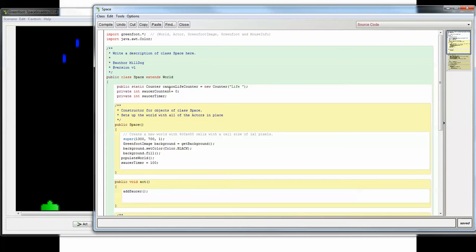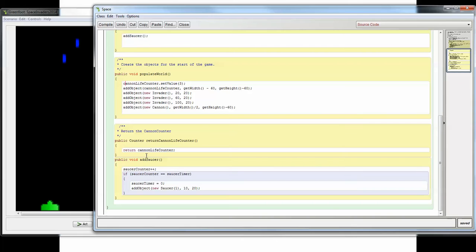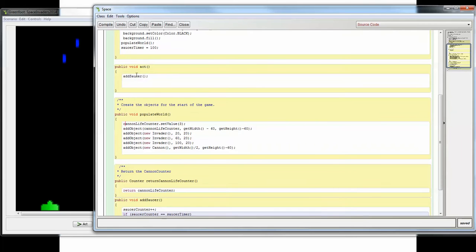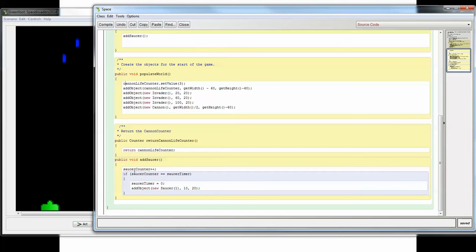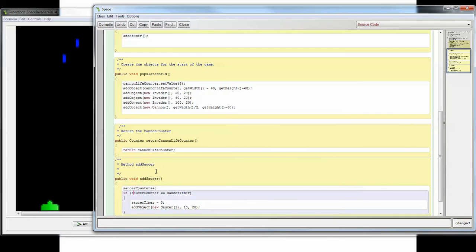I put this here in the constructor because we might want to change this. So as soon as the counter gets up to 100, then it adds a saucer. If that's too fast, well, we'll change it to like 1,000 or whatever. So I put that there so it makes a spot for us to change. And then in the act method, we say add saucer, and then we say public void add saucer, except don't do like I do, go edit, and we're going to need to add a method comment. Don't forget to add your method comment that says something useful though.